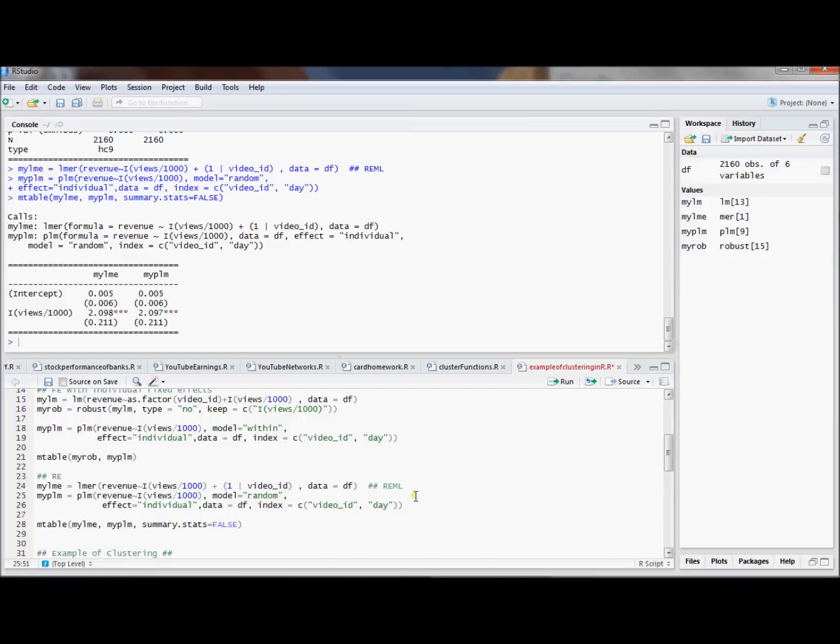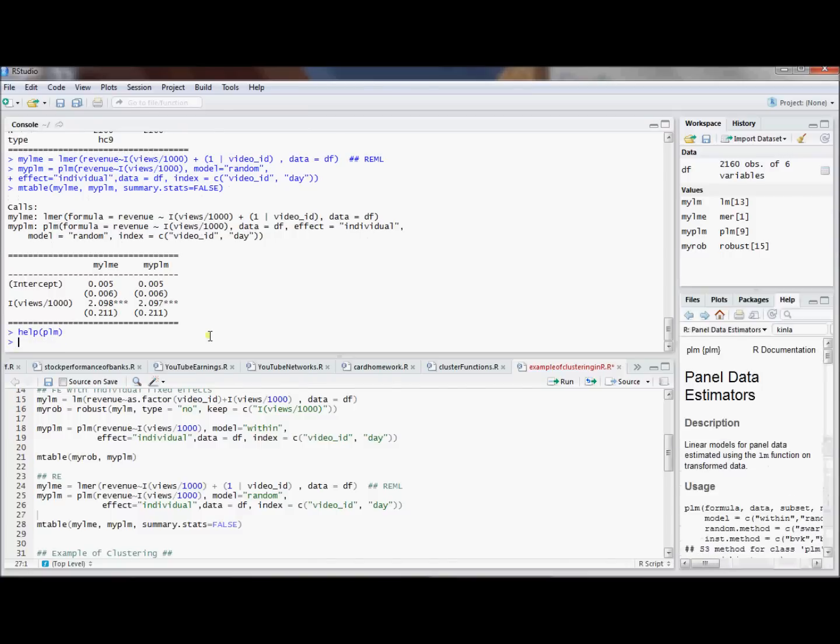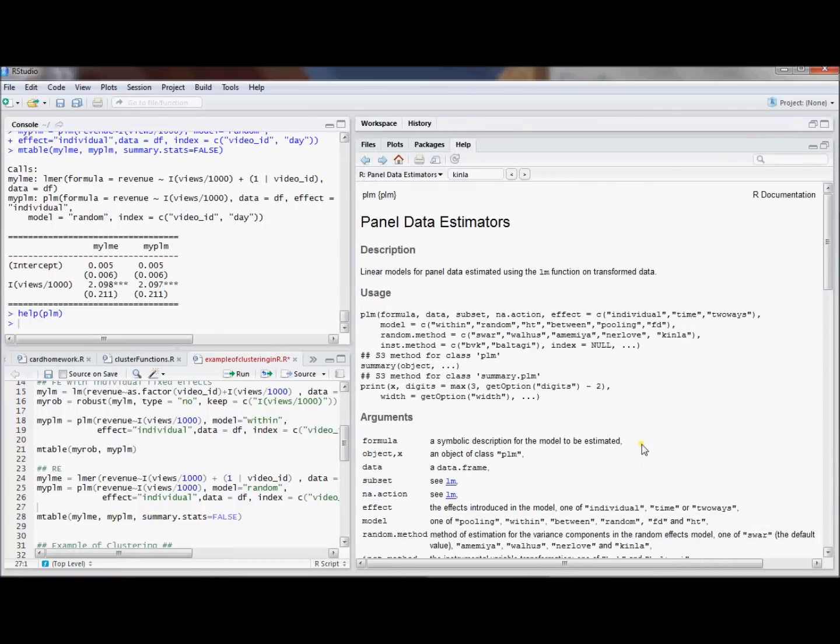You can try out a whole bunch of different examples. They're going to be very, very similar estimates. Okay, so that's fixed effects, that's random effects. If you want to see what other options there are, this panel data LM model, the PLM function, gives us a lot of different models that we can run.